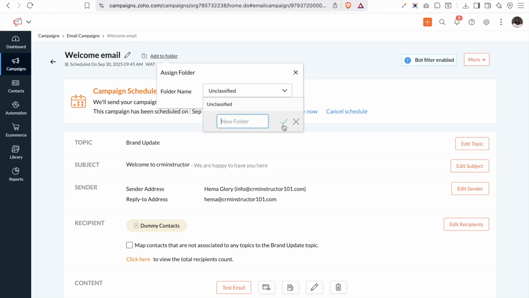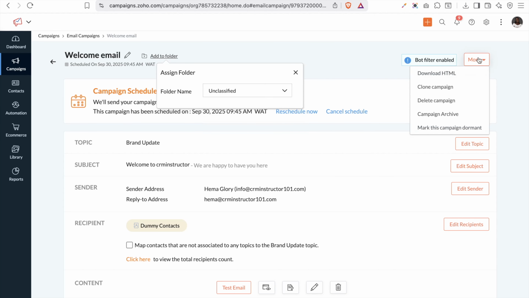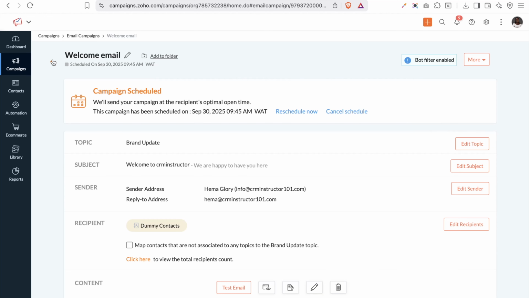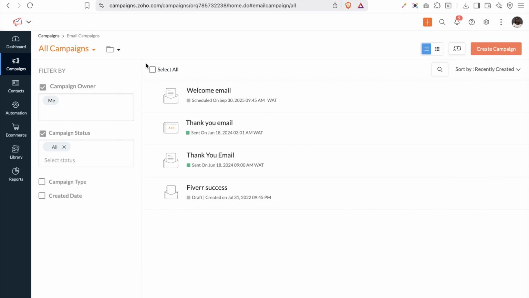And the folder is just going to help you to be more organized, and so you can see each email in each folder. So we can also decide that we want to click on more. We can clone this campaign if we want, and we can delete this campaign. We can mark this campaign as dormant if we also want that. So when you're done and you go back, you will see that your campaign has been created, and it is scheduled for 30th of September 2025. So that is how to create a campaign in Zoho Campaigns.